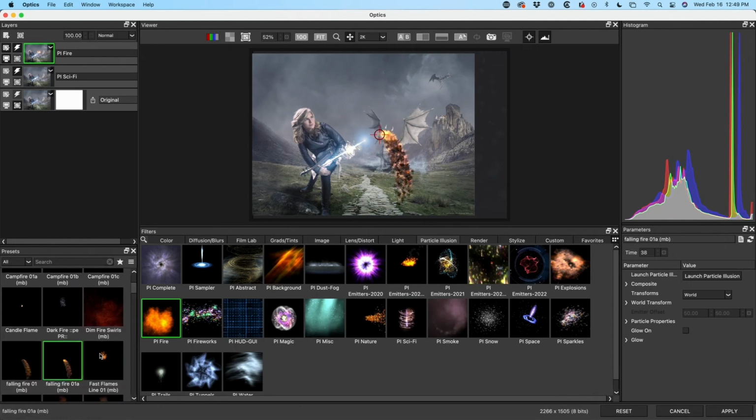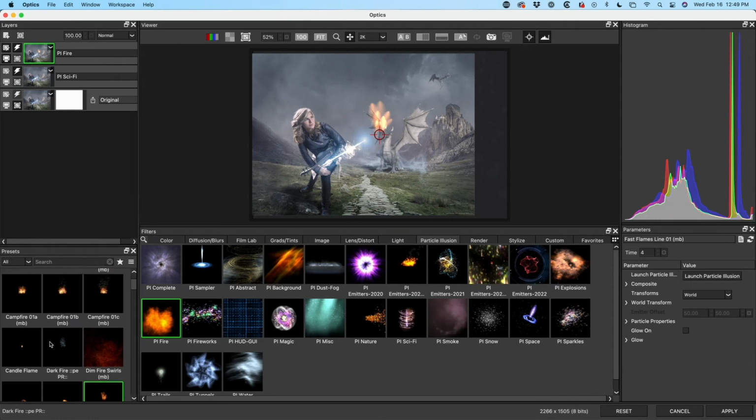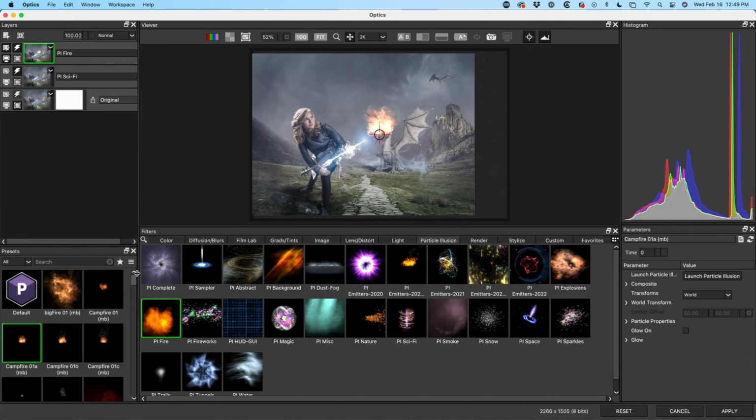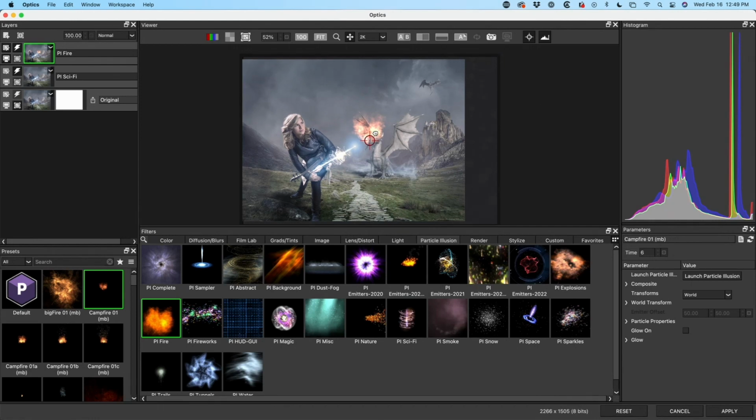The presets are great. It's not going to get you all the way there. It might actually, in some cases, get you all the way there. But I like to use it as, hey, what kind of fire do I want? So you can go and find just the basics of where you think you want to start. And then you can position them.